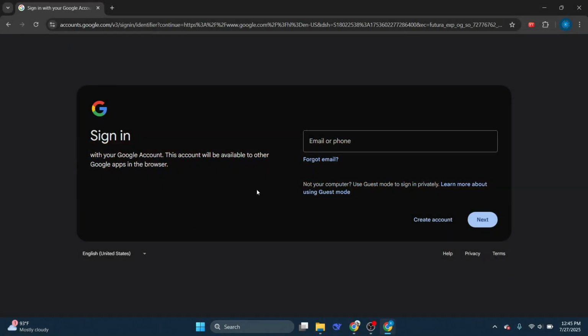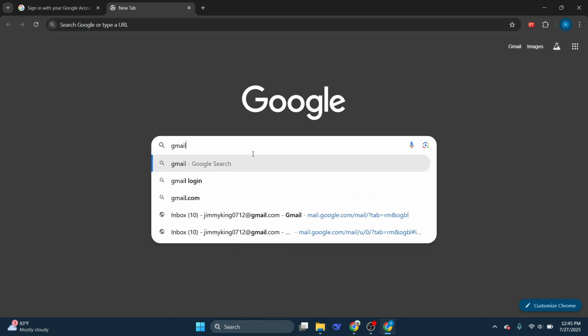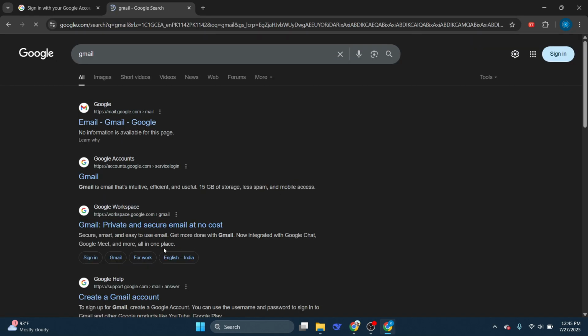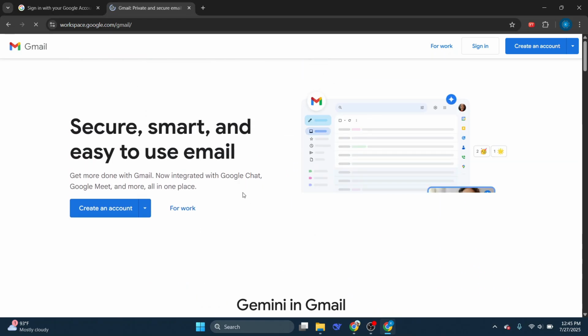Well, first, you need to go to gmail.com. So type into your browser, gmail.com. Now once you go there, you're going to be on this landing page that probably looks like this, especially if you don't have an account or you're completely logged out of every account.